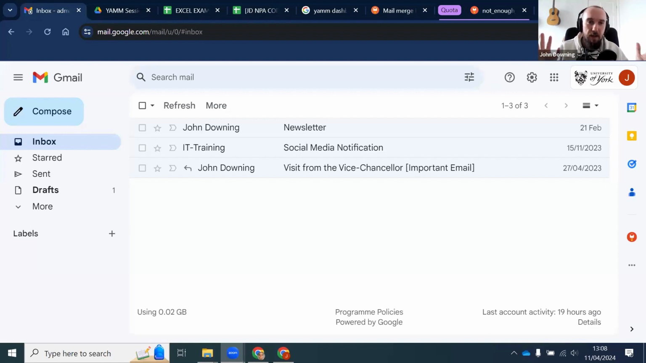But just an overview of how YAMM works and what it actually is. It's essentially an extension that works in conjunction with Google Sheets and Gmail to create nice and easy mail merge campaigns from a data sheet. So the way it works is it will only work with Google Sheets and not Excel files.